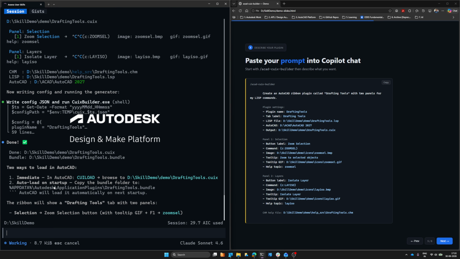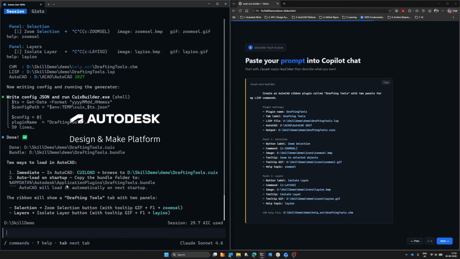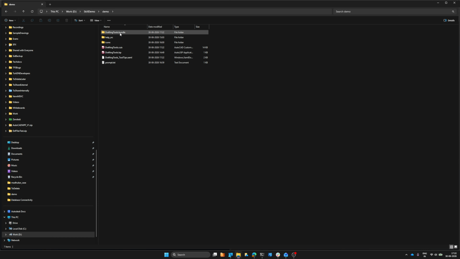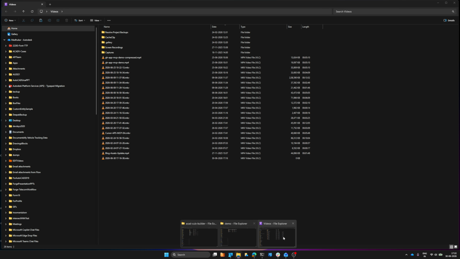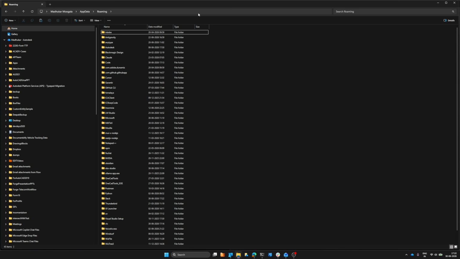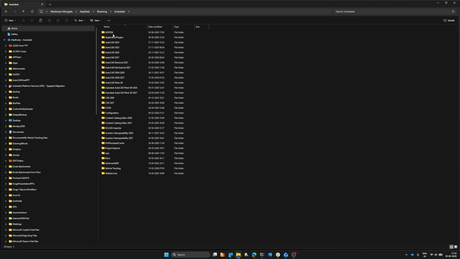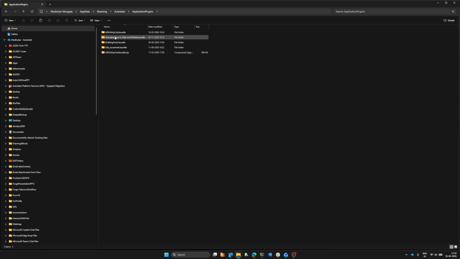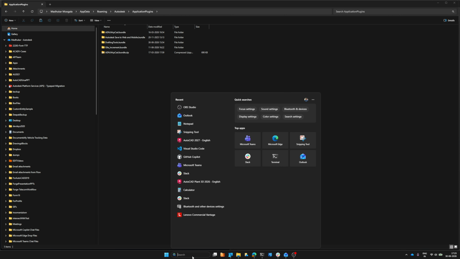Okay, the part is done. Let me open this. Control copy. And put it in app data, go to Autodesk, application plugins. Oh, it's already there. Let me replace. So AutoCAD.